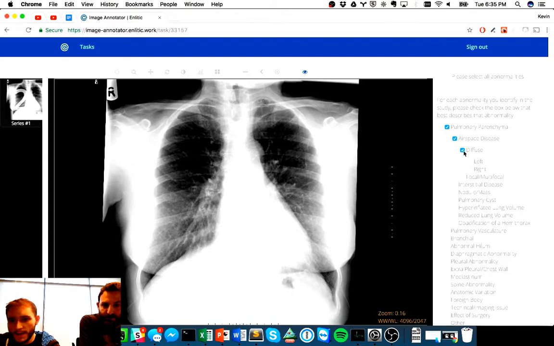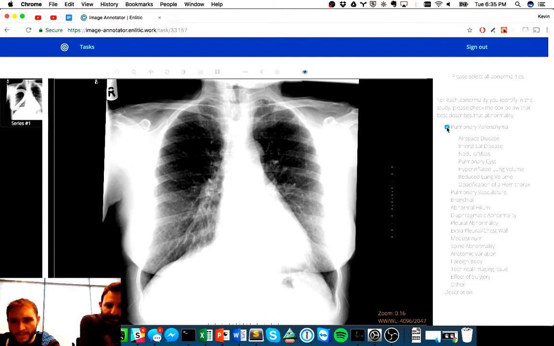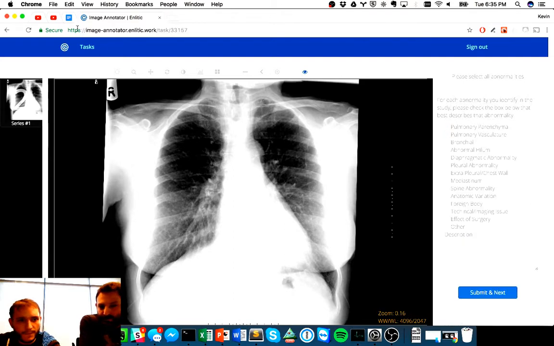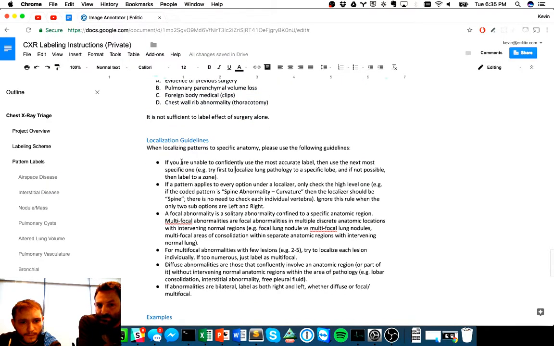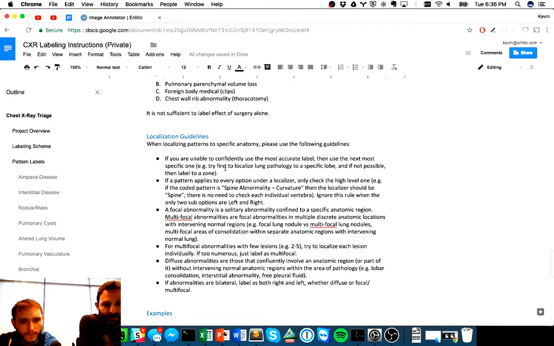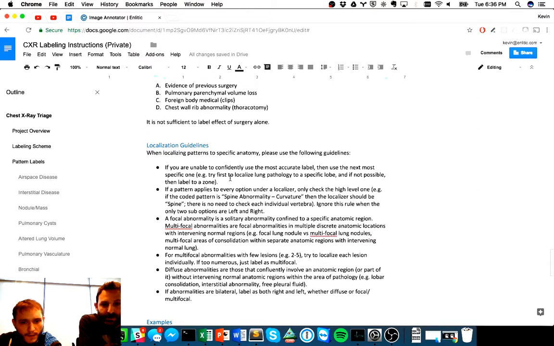As we mentioned at the start of the video, be as specific as you can to the point of your confidence. So if you can localize it to a lobe, then do so. If you're unable to localize it to a lobe, then localize it to a zone, and those options are given to you in the labeler. And that covers the first point here in the localization guidelines.